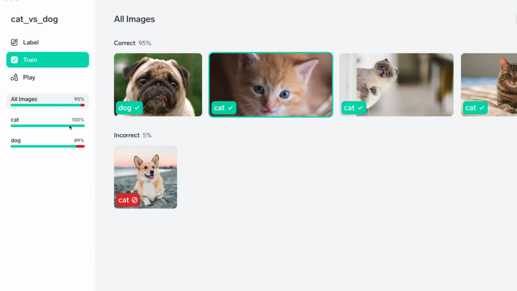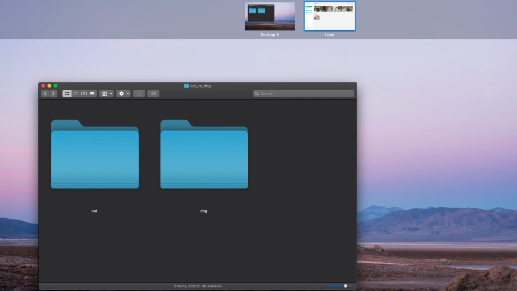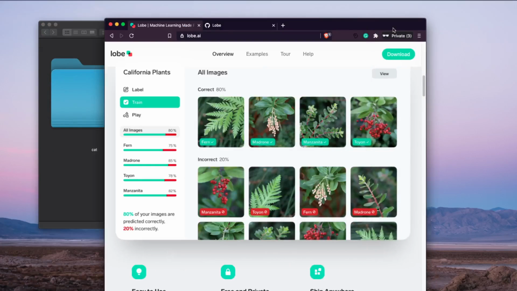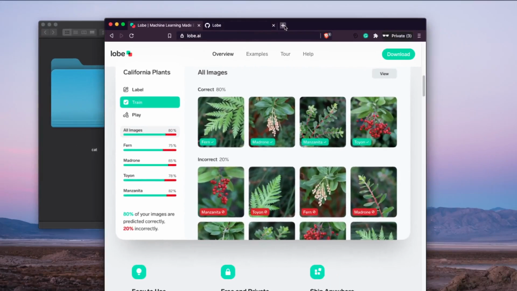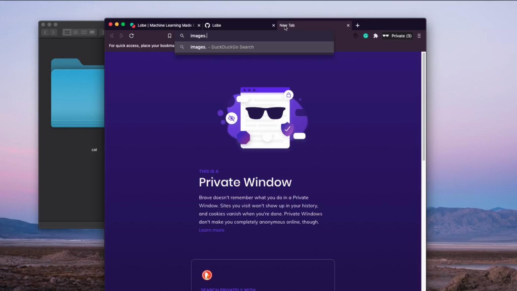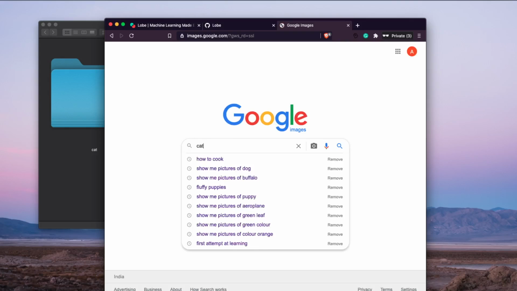Now we are going to go online, find an image, and see if it is recognized as a cat image, so that we can use it for inference. I'm going to Google and let's look at a cat photo.